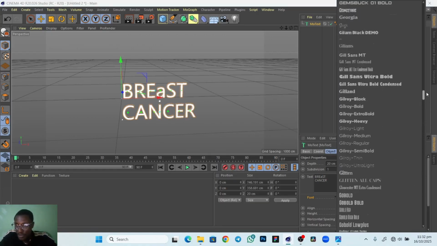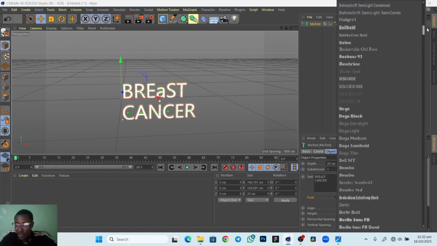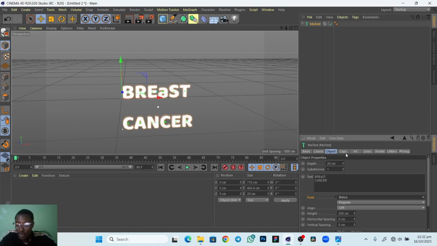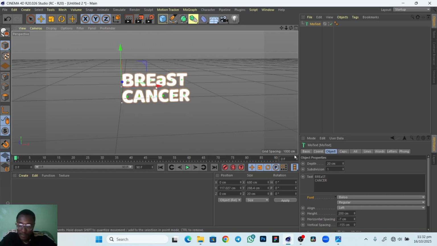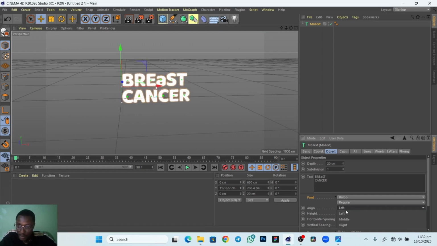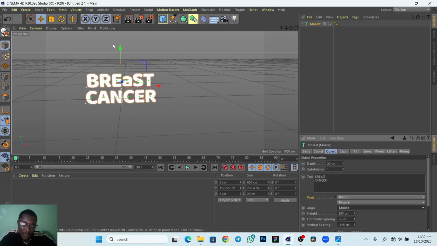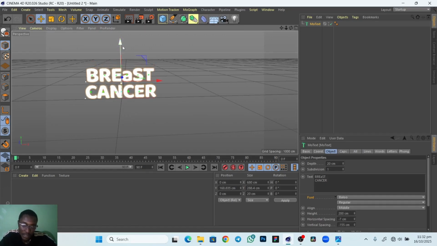So you hit on your font. We are going to use Baloo, and we will reduce the vertical spacing to -155. That's fine. And horizontal spacing, we will reduce it. -7 is also fine. So we will bring the move to the top like this, or we will align it to the middle and we bring it to the top so that it will sit on the x-axis.